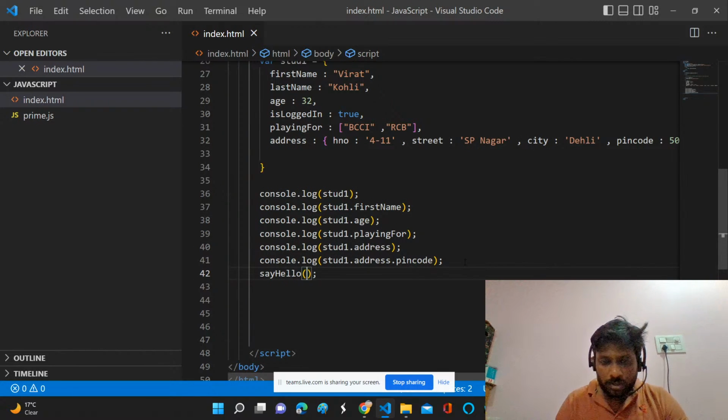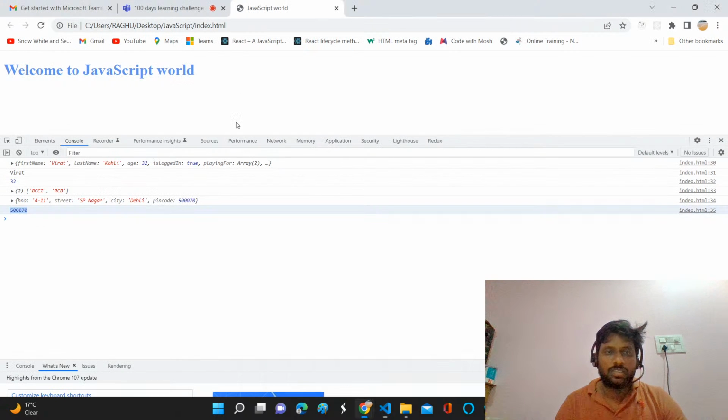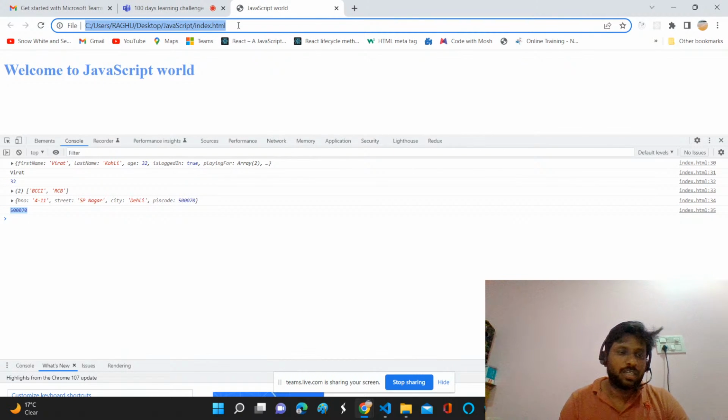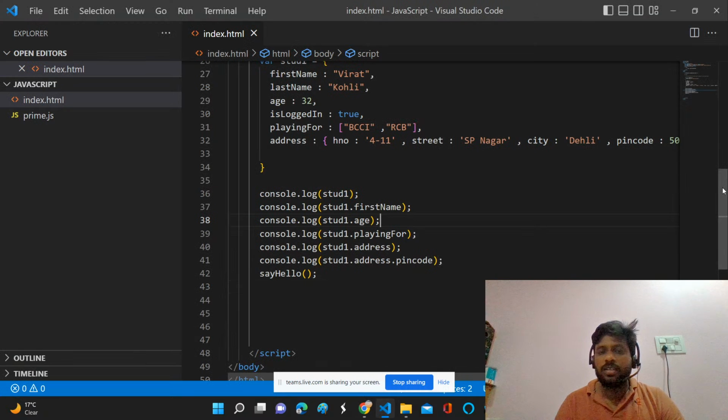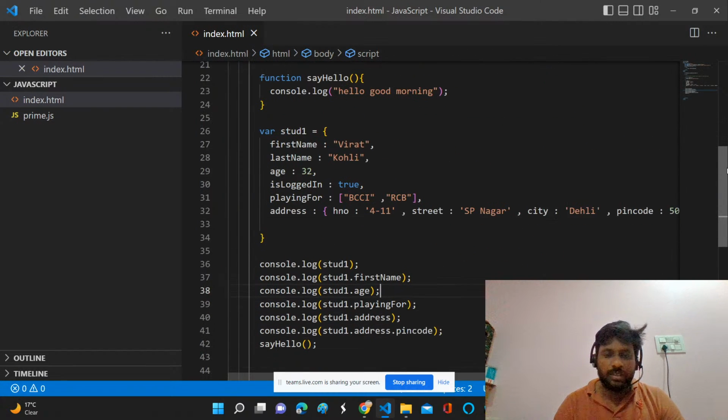If you want to invoke the function, you should mention the parenthesis, then only it will invoke the function. Whenever you invoke the function, it will create a separate execution context for that and it will complete the process. So it's working. So hello, good morning. Okay, so far we have learned all these things already.